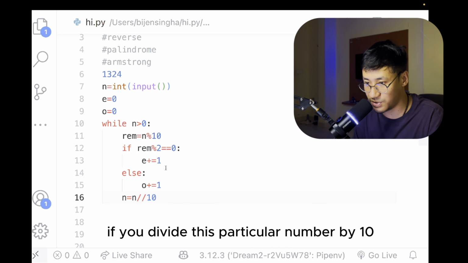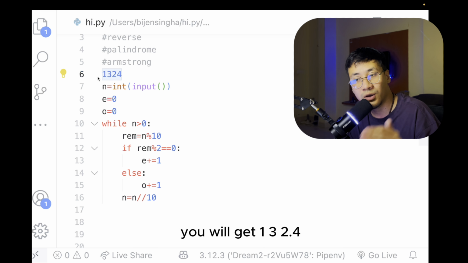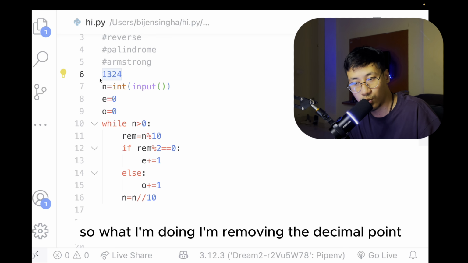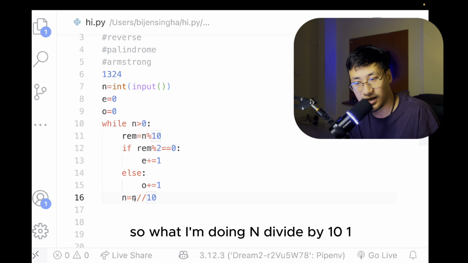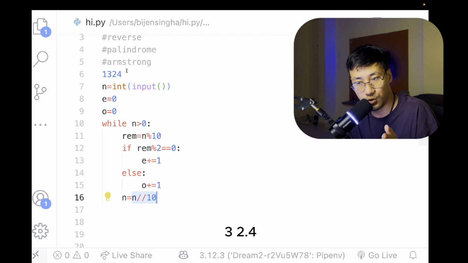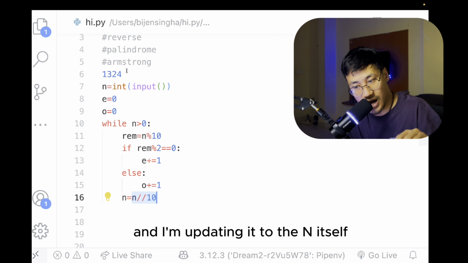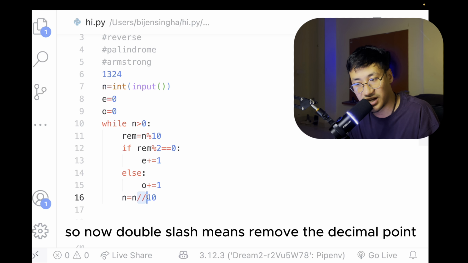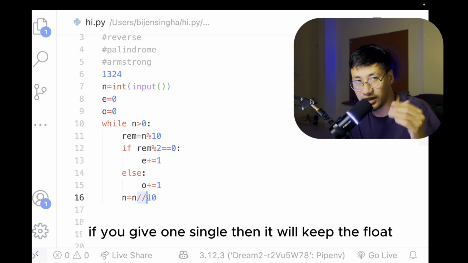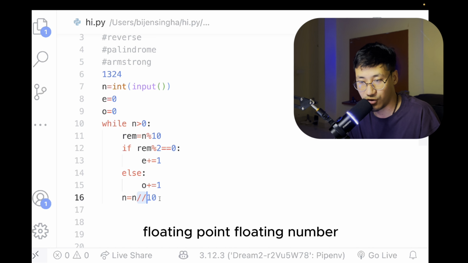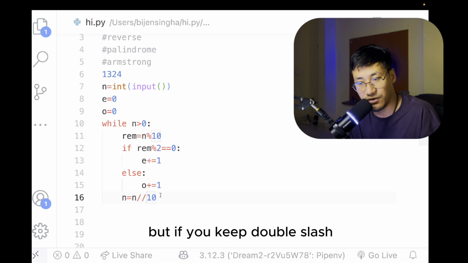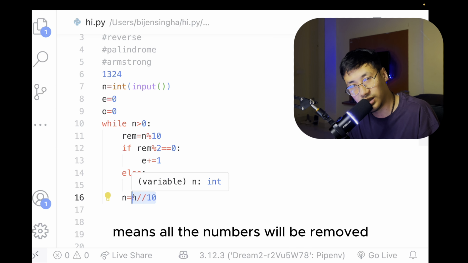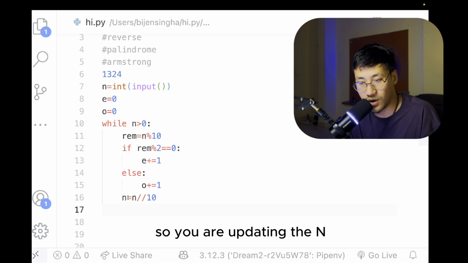If you divide this particular number by 10, you will get 132.4. So what I am doing is removing that decimal point. n divided by 10 gives 132.4, and I am updating it to n itself. So now double slash means remove the decimal point. If you give one single slash, then it will keep the floating number, but if you use double slash, all the decimal digits will be removed. So you are updating the n.